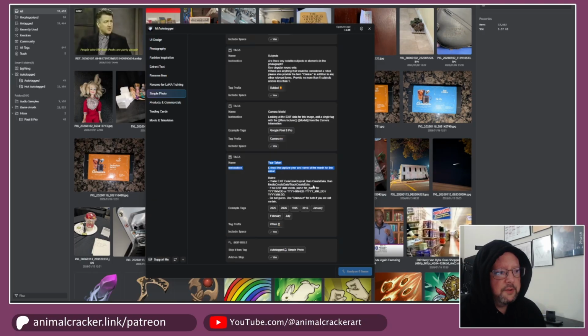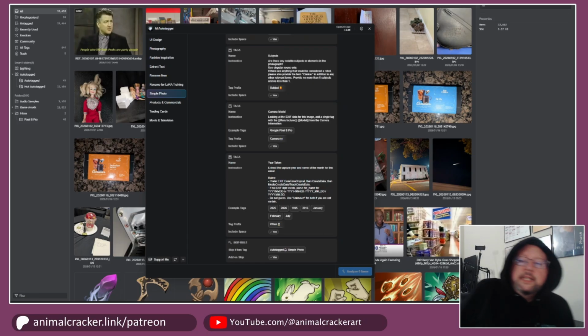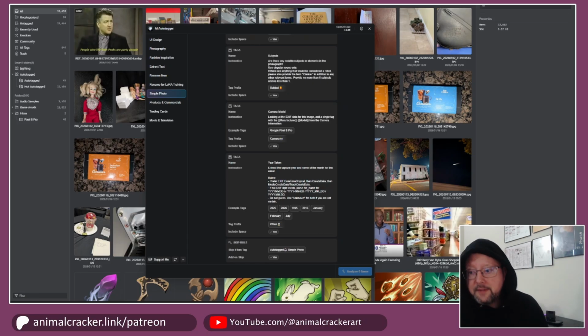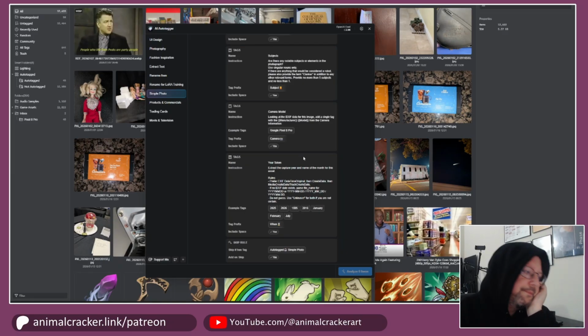I also have it try to tag the year and month based on file name or EXIF data if possible. So most cameras, and if you take a screenshot on your phone or whatever, it'll have the year, month, and date info in the title, and so this will automatically take it out of that and use it. And then there's also a skip rule.